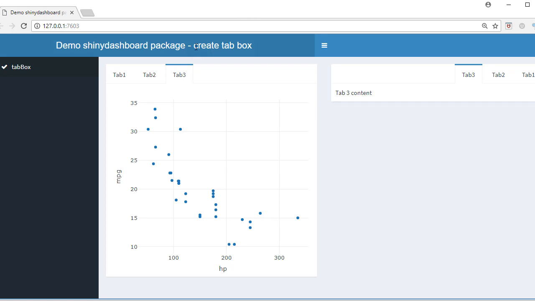In this video, we'll see how to create tabBox in Shiny Dashboard package. In the previous video, we saw how to create a box, and then we had plots in them, input widgets in them, and so on. In this video, you can see that we have got one box, and in that space we have different tabs, and each tab has got a different plot.